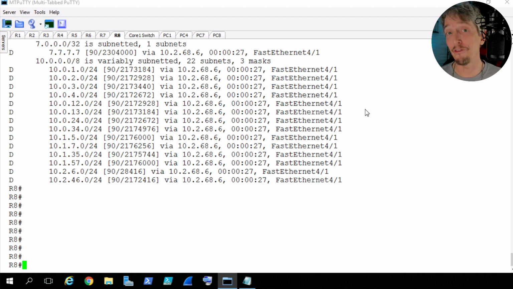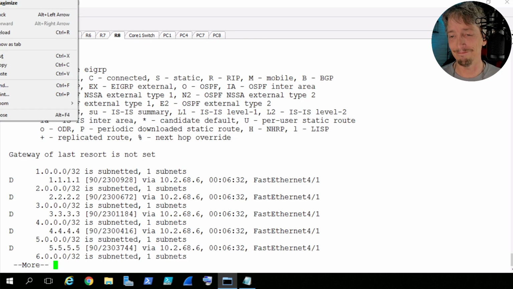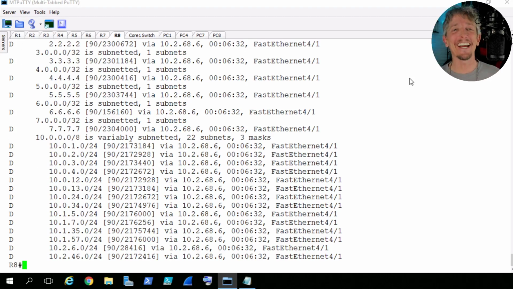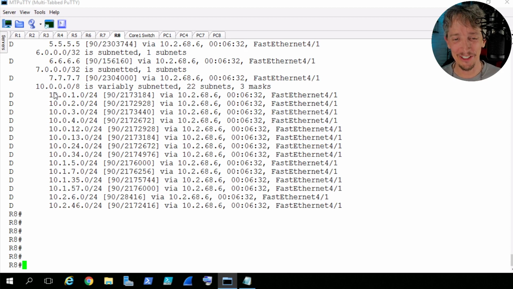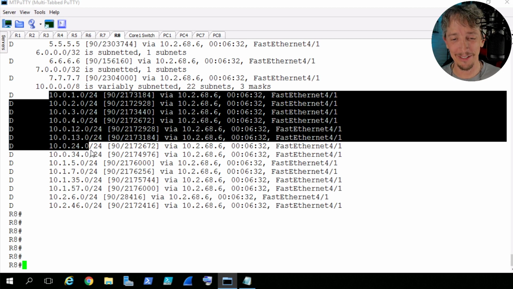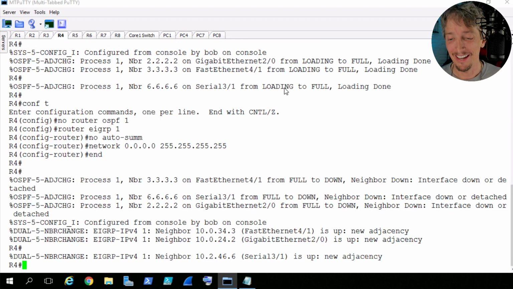So on R8, just before we do the summary, let's just do a comparison. Here's our EIGRP learned routes. Great. And it includes all these routes which are about to be summarized by the summary we're about to create. And let's go implement it on R4.